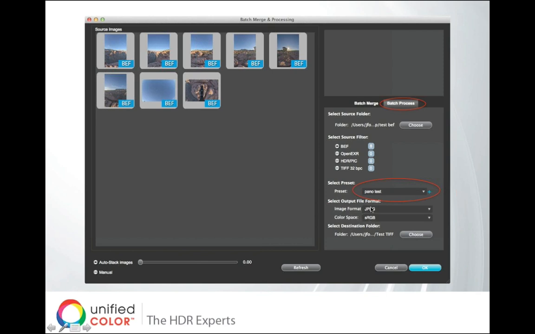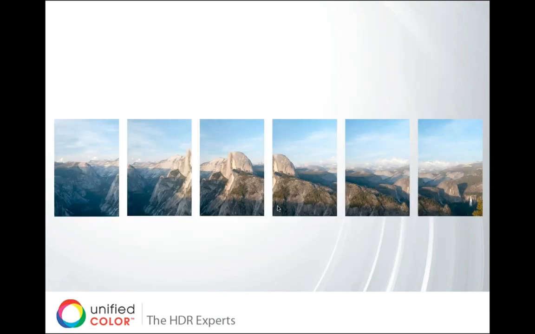And then you choose your output file formats here. If you want JPEGs or TIFF, you can do 8-bit TIFF, 16-bit TIFF, or 8-bit JPEGs, and then the ICC color space that you want to use. And then you choose your output destination folder and you say OK, and then it goes off and creates your tone mapped TIFF images for this presentation.